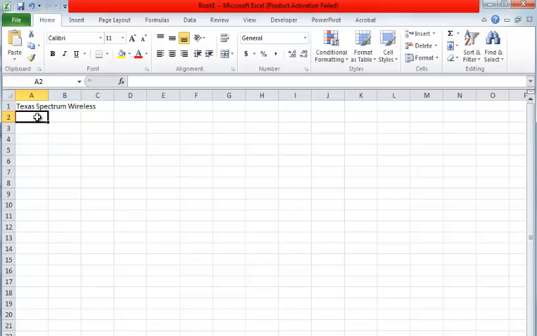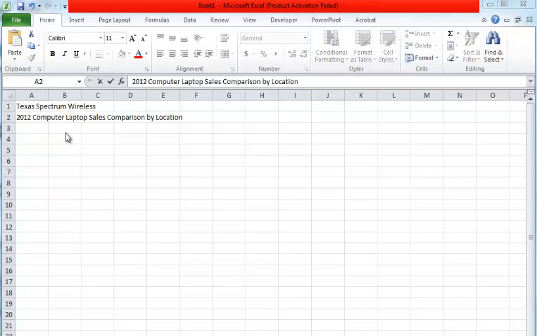Type in 2012 computer laptop sales comparison by location.